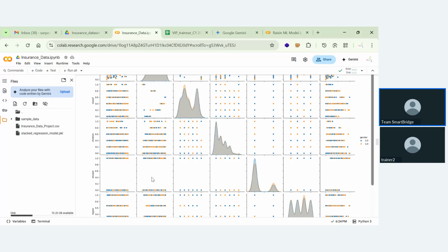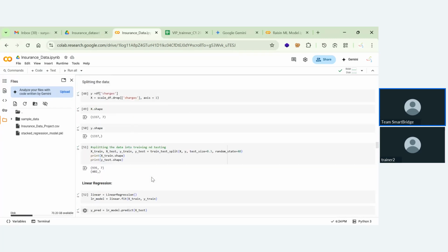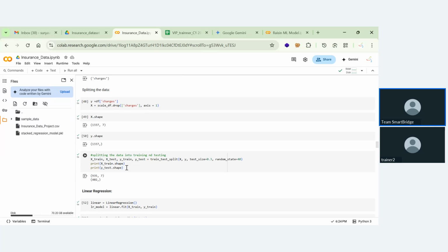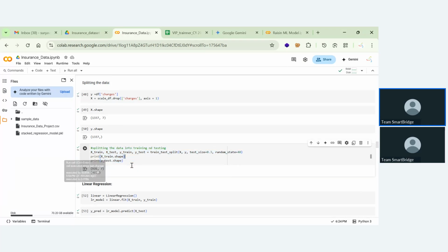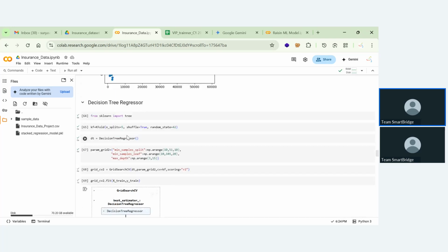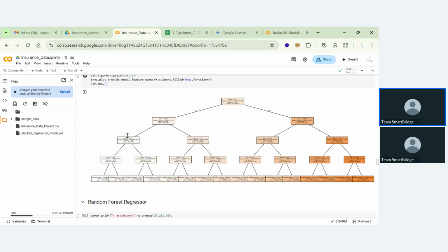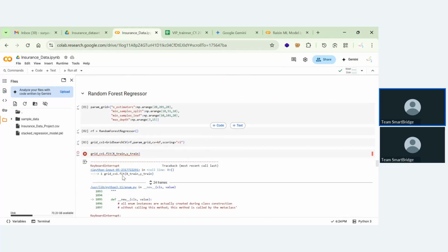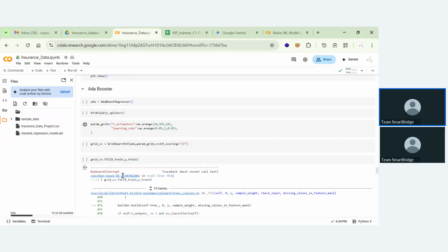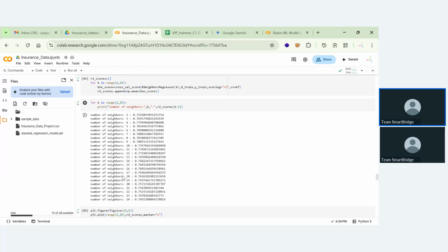So I hope this is the place where we left off in the last class. We were talking about how we split the data set into testing and training. Now we'll be starting with algorithms. We'll be discussing linear regression, and after that gradient descent regression, random forest regression, and also AdaBoost. After that, we'll go with stacking. We'll also have a small recap about KNN.